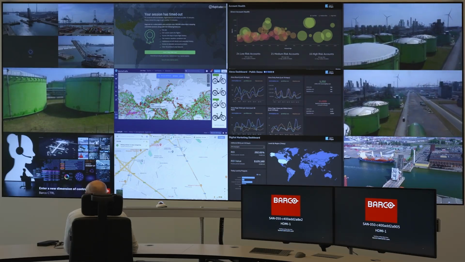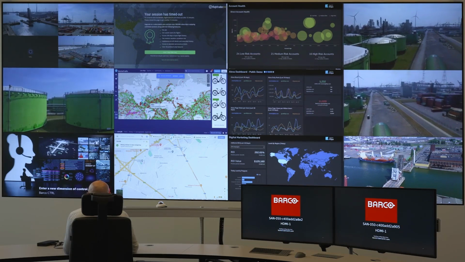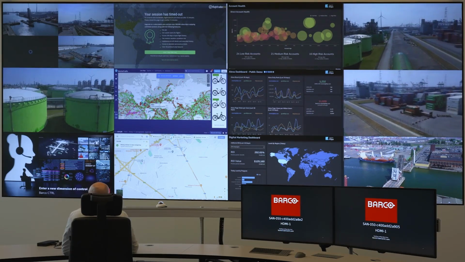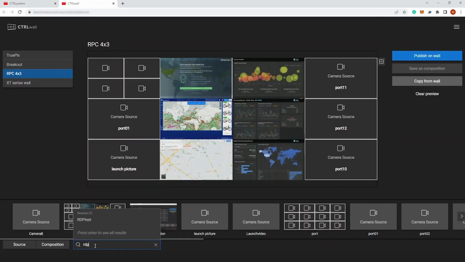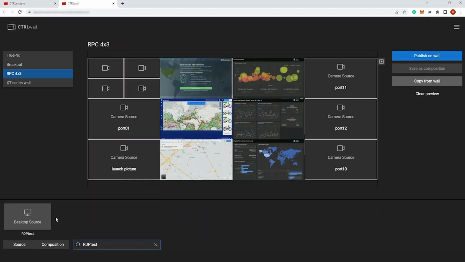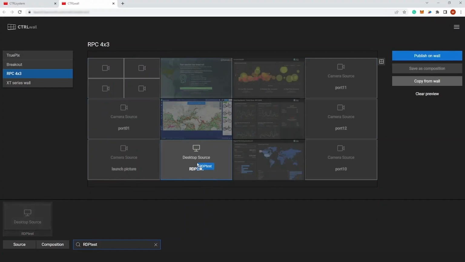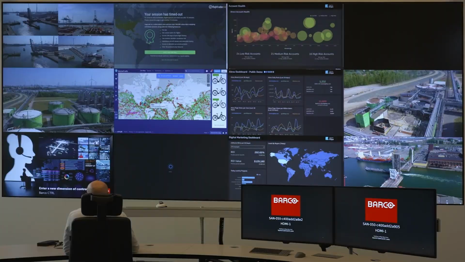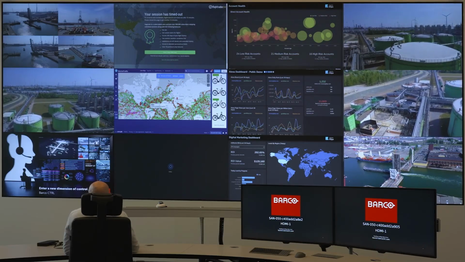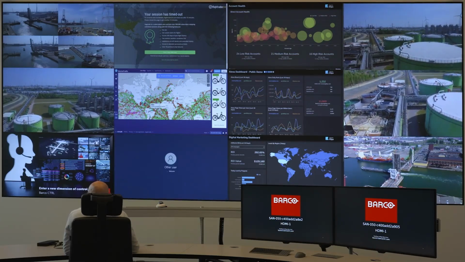So we have some camera feeds, we have some web sources on there, and the next big thing that I want to show you is the RDP source. So if I search my RDP source and I just put it over this Google Maps source, for instance, and I publish, then you will see that it's now connecting to the RDP source.